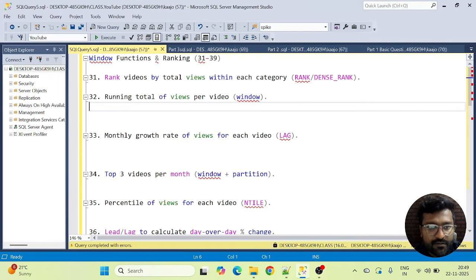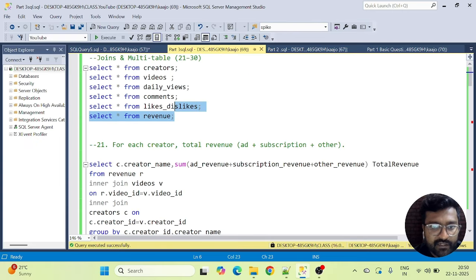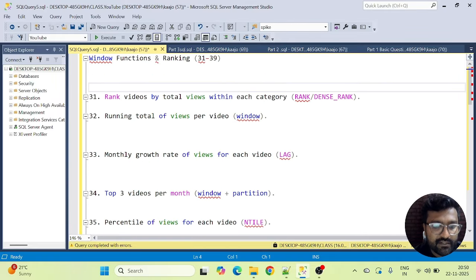Okay guys, so I'm back with the fourth part of our video, and now we will be going through questions 31 to 39, where we will be discussing mostly window functions and questions based on ranking actually. Okay, so let's get started. So let me just copy all the table names once from here. Okay, and let's get started.